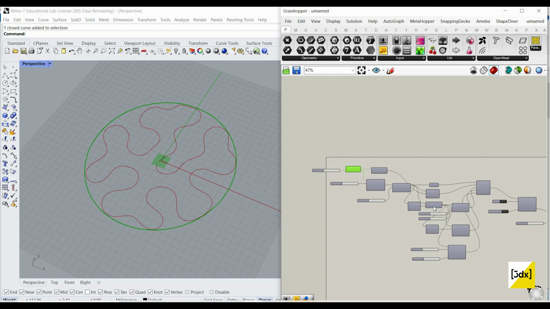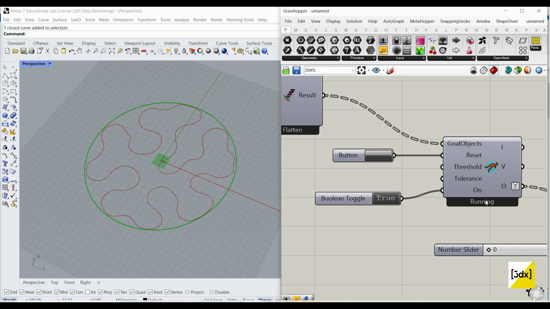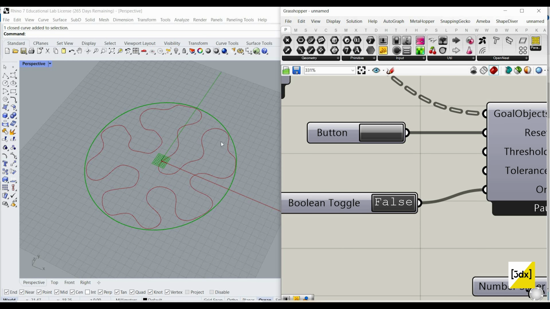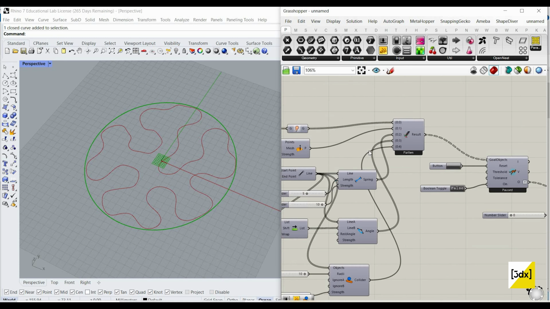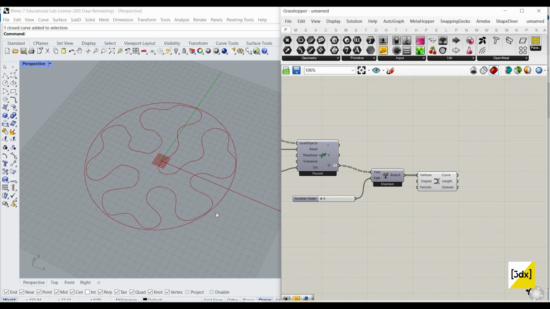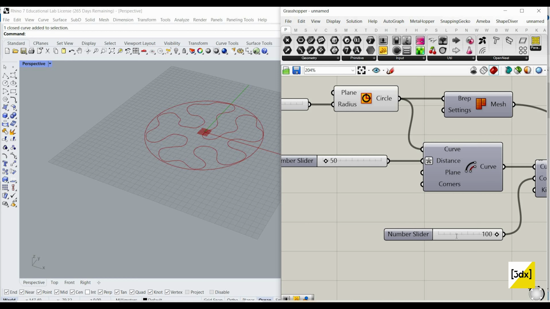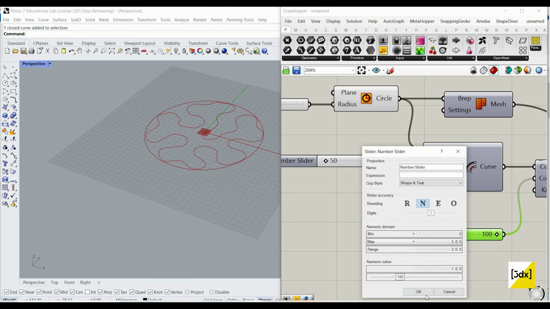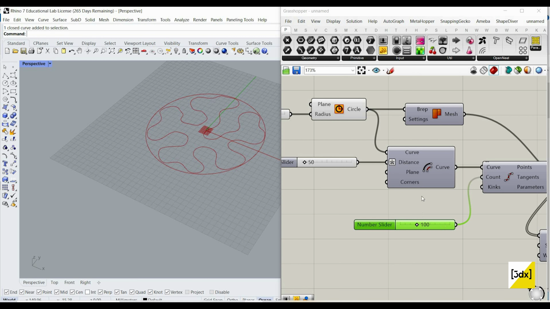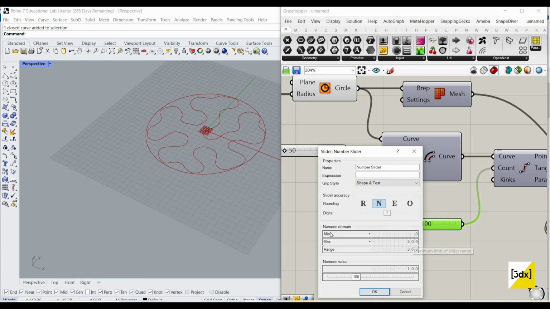Now it's moving because the iteration is running. The computation is running in the background. After you see an output which satisfies you, you can turn it off. For example, this is fine for me now. From now, if you want more points, you can increase them. When I double click the number slider, you can go into the properties and change the domain of the slider. Right now it's 0 to 3. The domain is the range, minimum and maximum. You can change the maximum value.